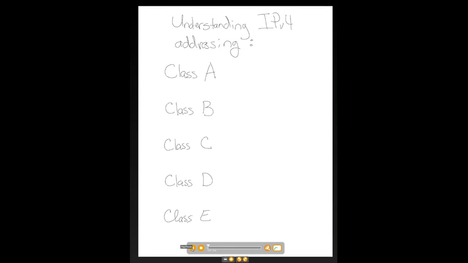IP addressing, and we're working with IP version 4. If you are reviewing for certifications or planning on taking your first certification test, more than likely classes will be reviewed in some way on your test. You'll be questioned one way or another. So we're going to go ahead and start going over the classes associated with IP addressing.